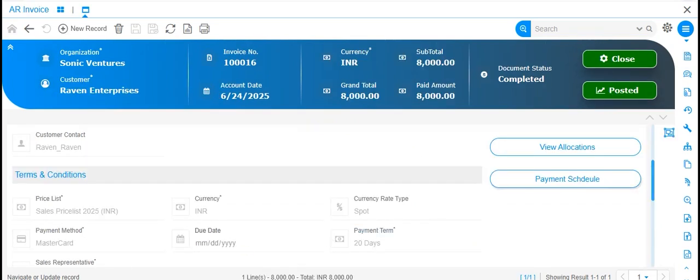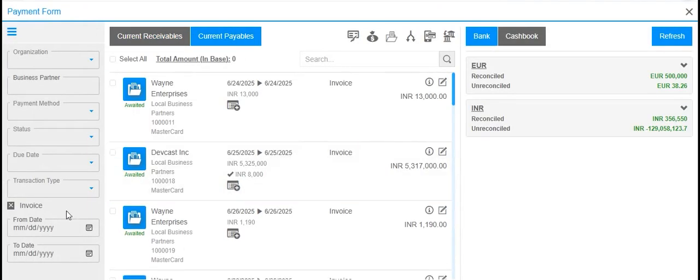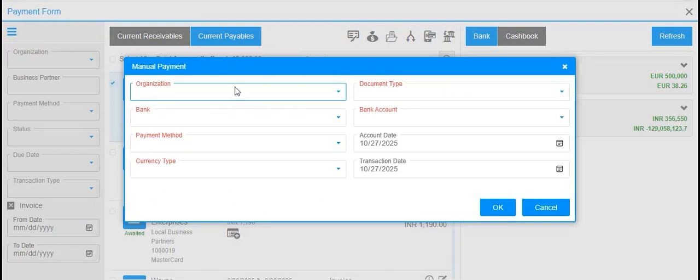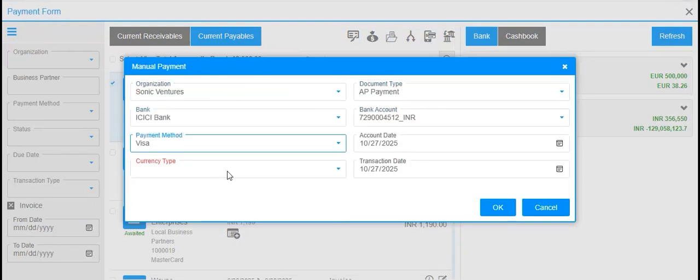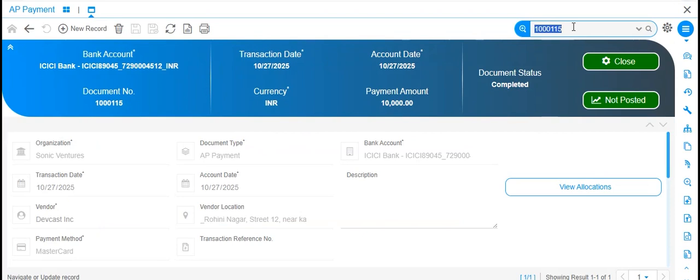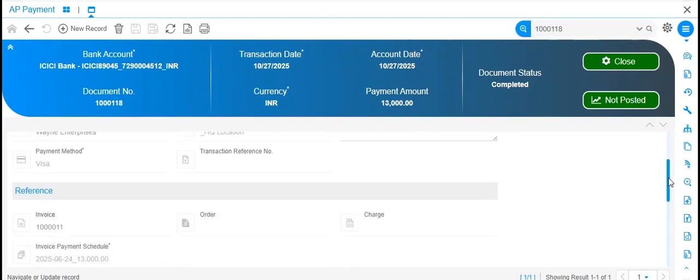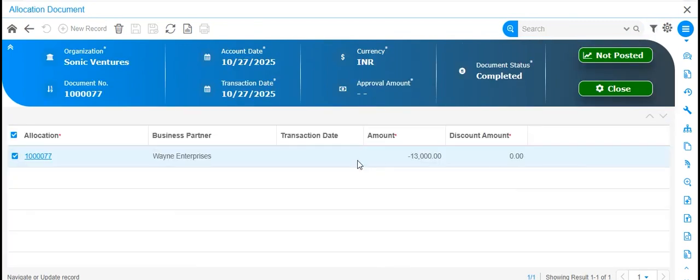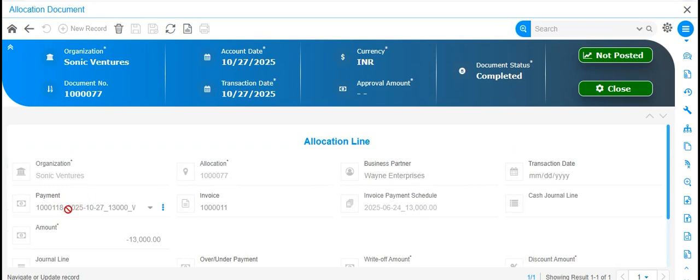Similarly, you can make vendor payments, payables, against open invoices. After selecting the schedule, click on Manual Payment. Choose the bank, bank account, and payment method, then click OK. The payment will be created and can be verified on the AP payment screen. This record will also have an allocation linked to the invoice schedule, showing the invoice as paid.